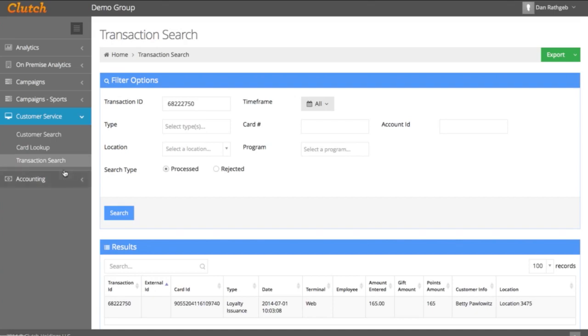So the last section within the Clutch Client Portal is the accounting section, and this is the most important section, I would say, or the section that most people are living in within the portal. This is where you're going to be pulling your reports. Whether it be an activity, a balances, a card set, settlement, or transactions report, you will be able to pull all of those reports right here under the accounting section.